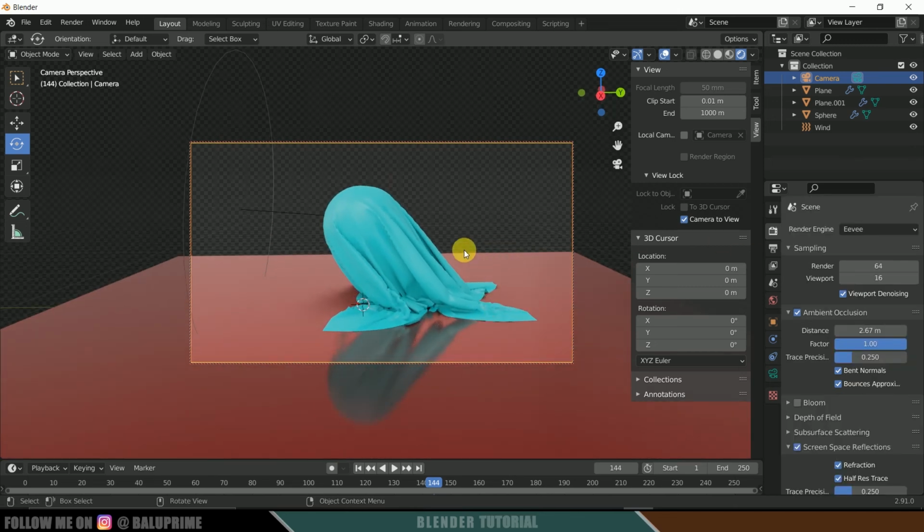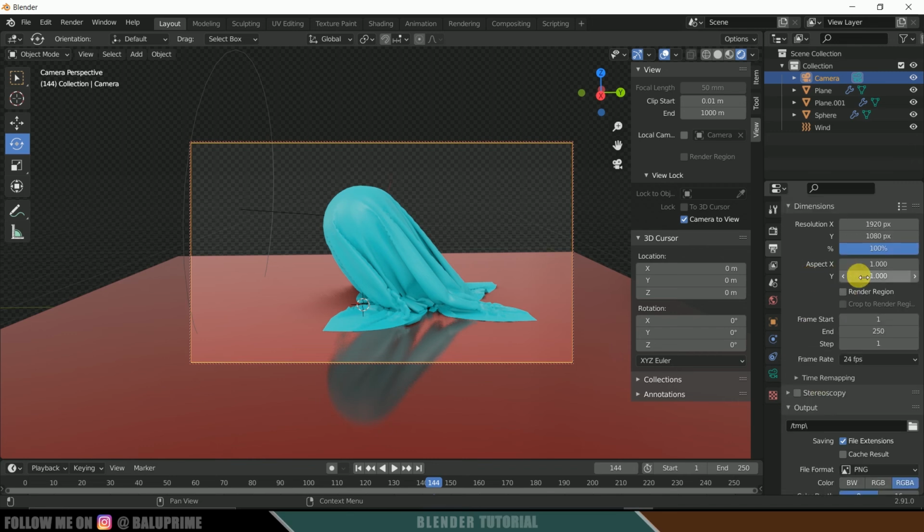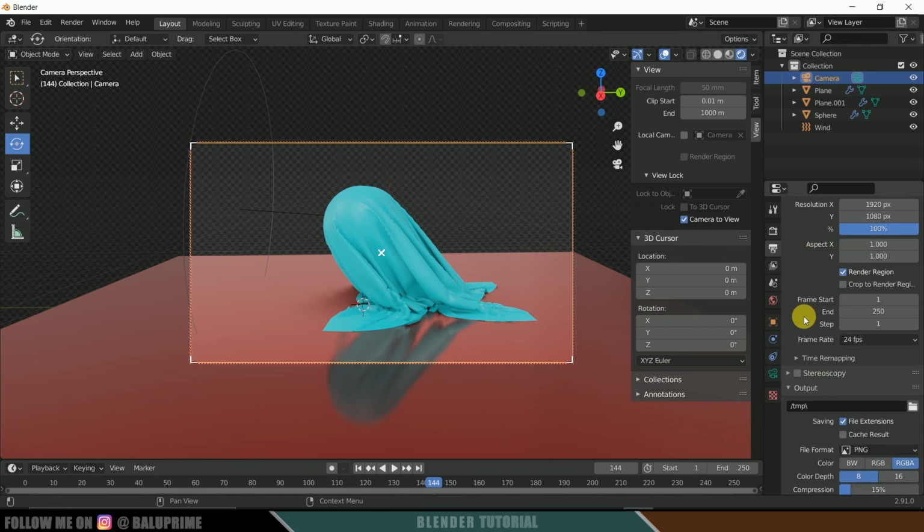So once the camera angle is set, in render engine you can use either EEVEE or Cycles. Cycles will be much better but it will take much more time when compared to EEVEE. So I will be using EEVEE only. Now let's move to this output properties. Resolution, by default it is set to Full HD. So enable this render region.